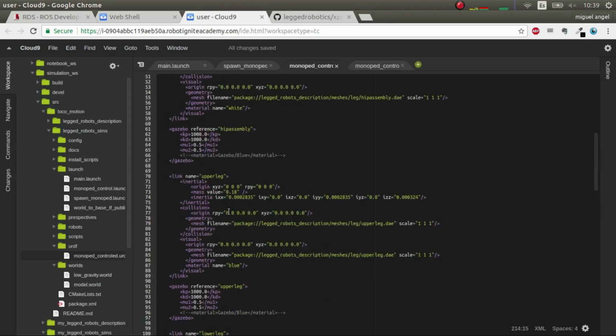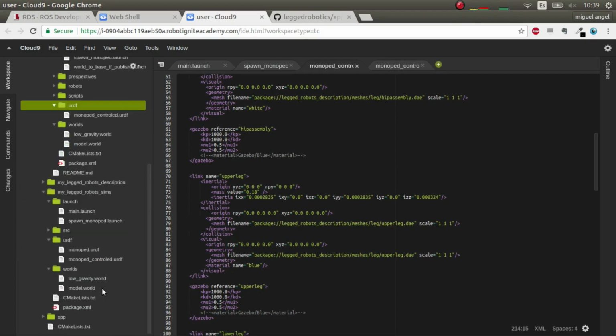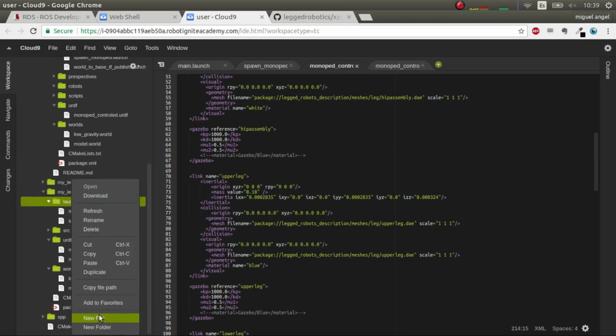So next step is, okay, we have to launch the control. For that, we have to create one launch file, which is this one. This one is the example that we're going to see in a minute. But basically, we go to our beloved MyLed Robot Sims.